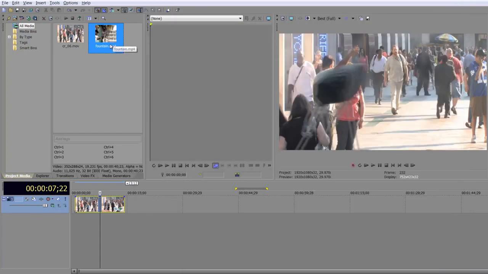Don't need it anymore. Here is the item, and you can see its size is 352 by 288. Okay, 352 by 288. Right, so it's pretty unusual in what it is, but I want to put it on this HD timeline.